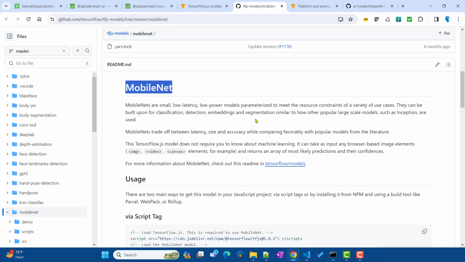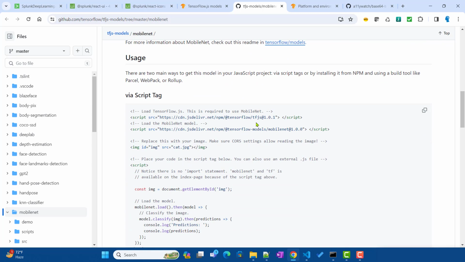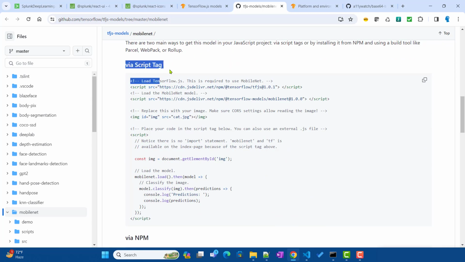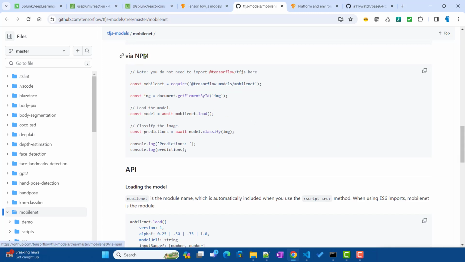If you see, to use MobileNet there are a lot of ways you can use it. Either you can have it as a script tag, or you can use it via npm, which we are going to do now.